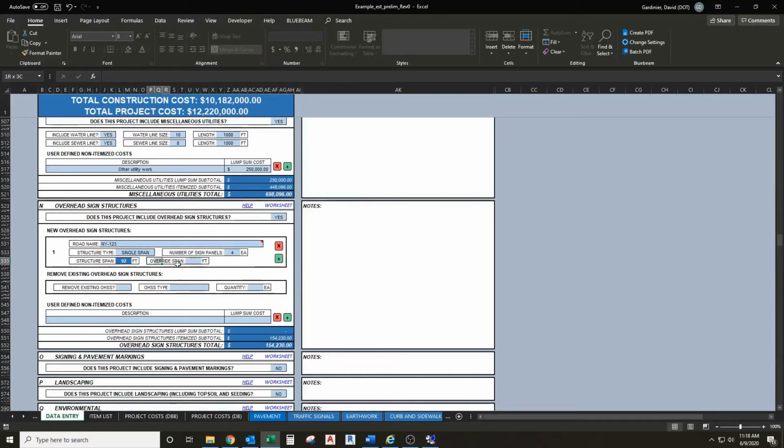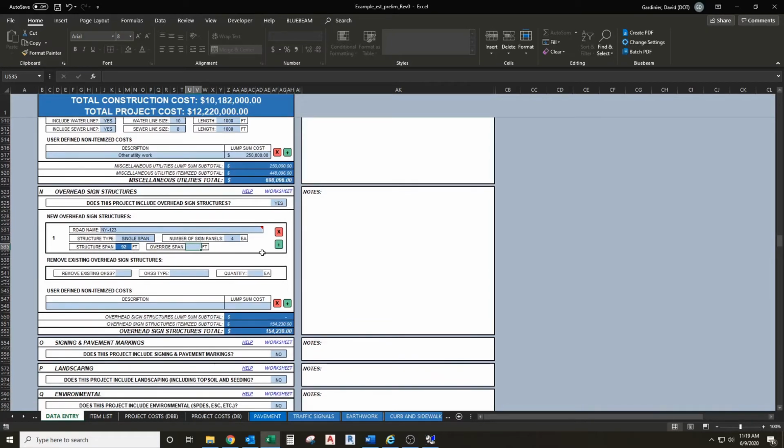We also have this override span. Let's say maybe you're not at the widest point of the road and you know what your span should be. It might be less than that. You might want to go a little further for some reason. You can put in override span. We'll leave the default for this example. And then if you would like, you can hit the plus button to add another overhead sign structure, or the X button to delete one.